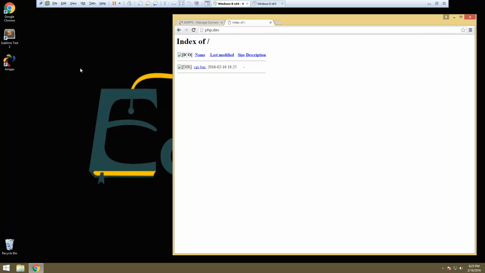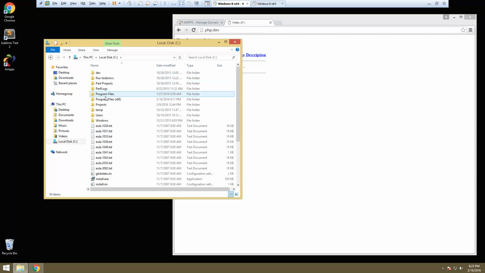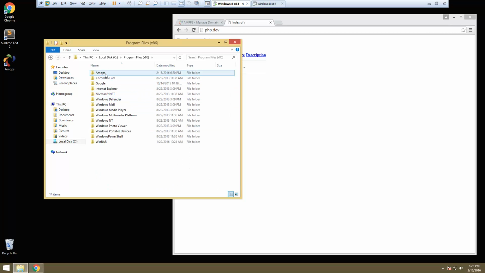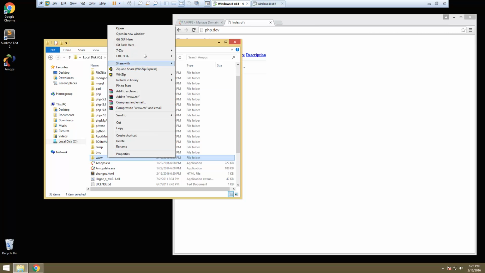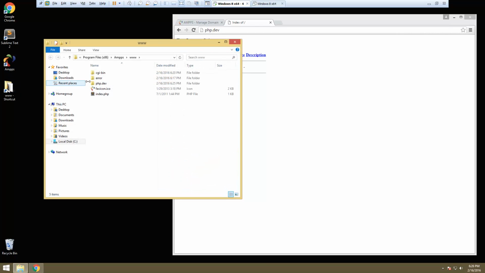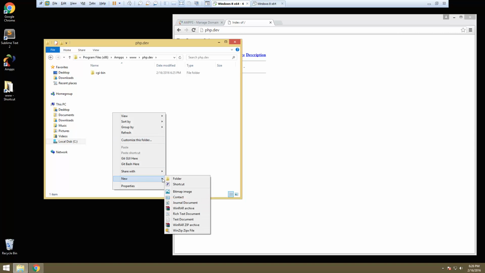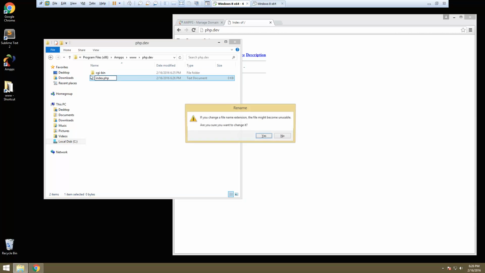Now to get to this, we need to go to our AMPS folder, which is C drive, Program Files, AMPS, and right here you'll see we have a www folder. This is our web server. What I'm going to do is send this to the desktop, which will give us a shortcut, and if I open that up, we have php.dev. And in here we'll create a new file, and we'll call this index.php.